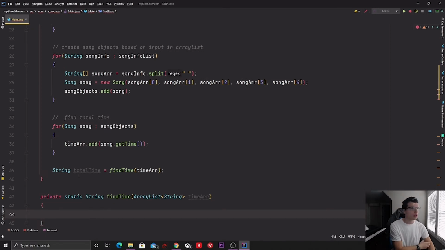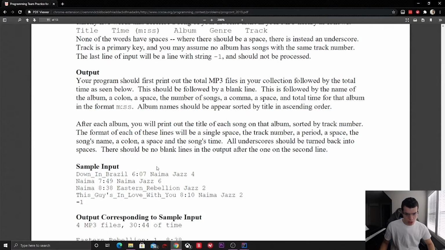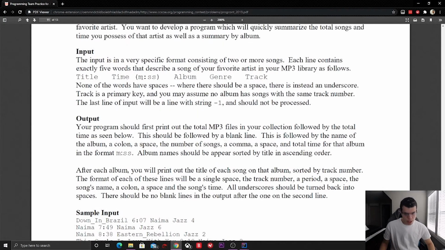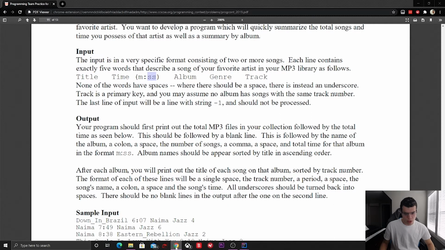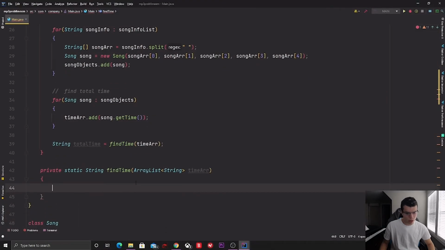All right. So what do we need to do here? First thing we need to do, if I'm looking at this, is we have minutes separated by a semicolon, and then we have seconds here, right? So I think we need to split it at the semicolon. In doing so, we can isolate our minutes and our seconds. So let's make a string array, and we're going to call it split time.